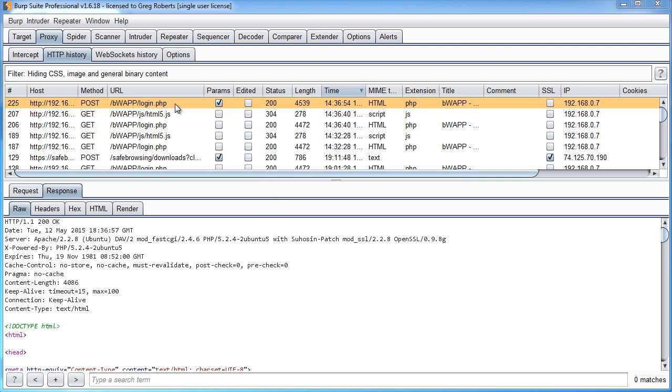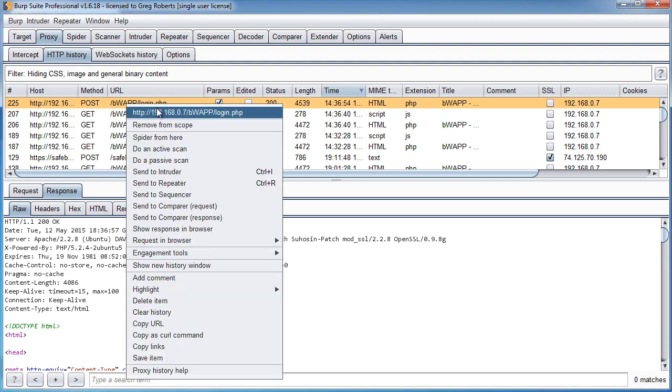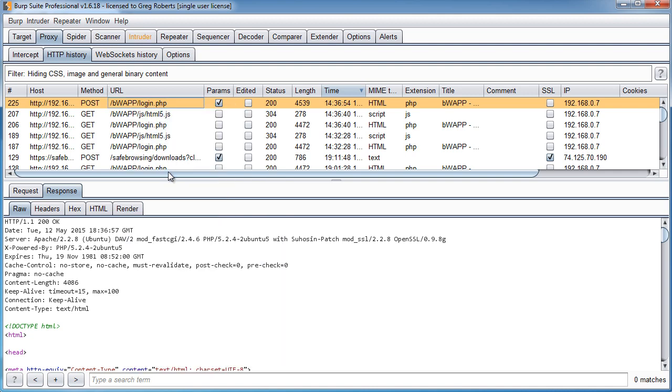The easiest way is if you go to your requests, and remember, this is just our standard baseline request. We didn't break anything or figure out any passwords yet. We can right click it and hit send to Intruder.